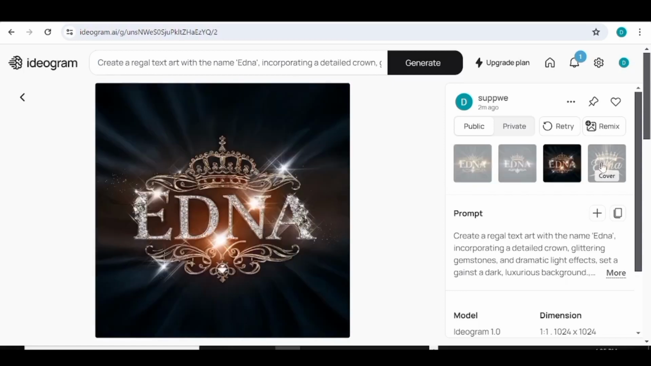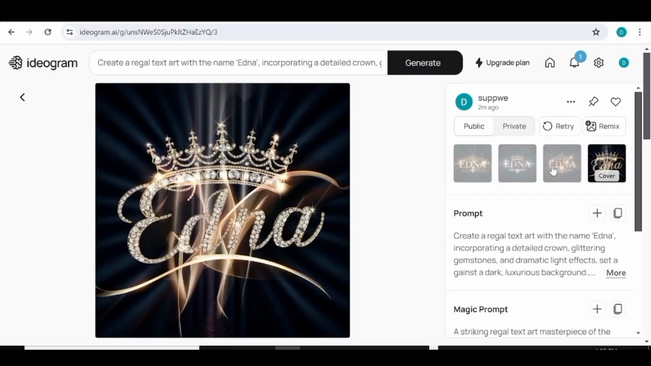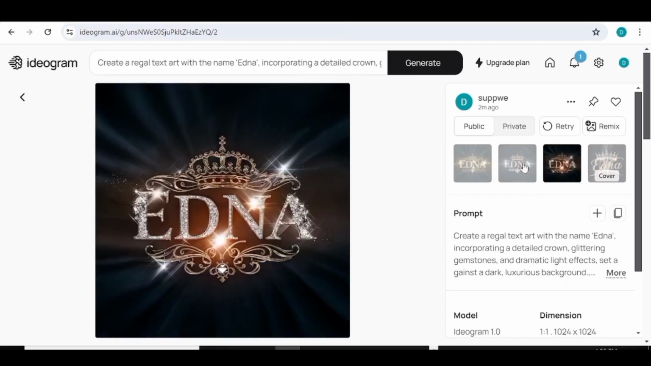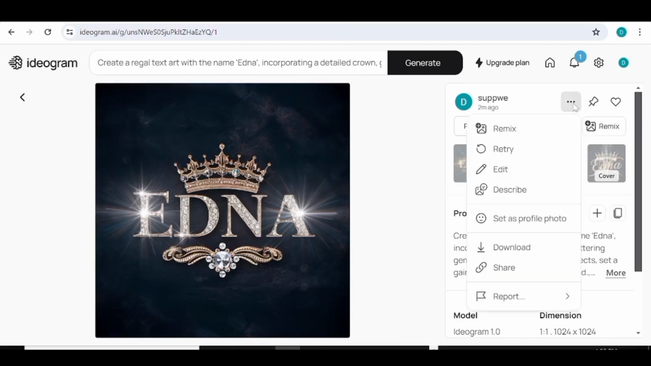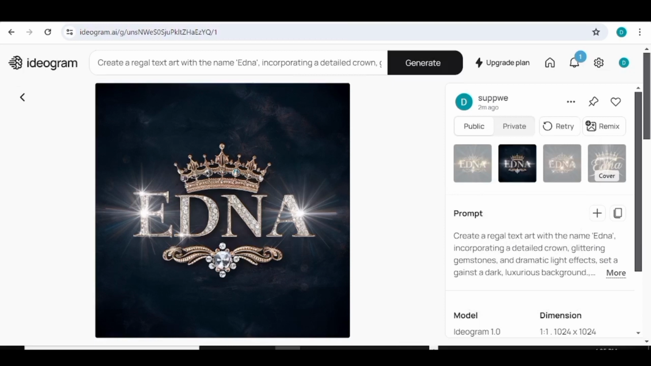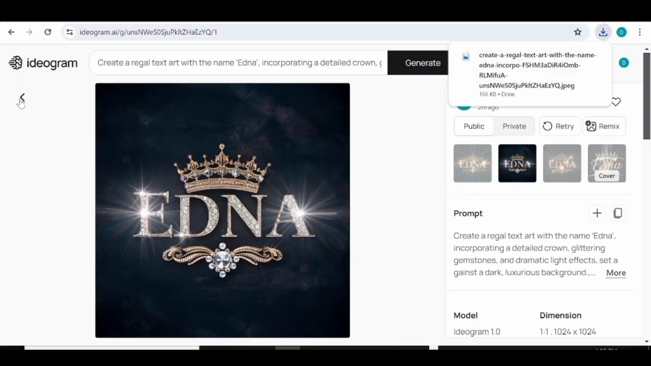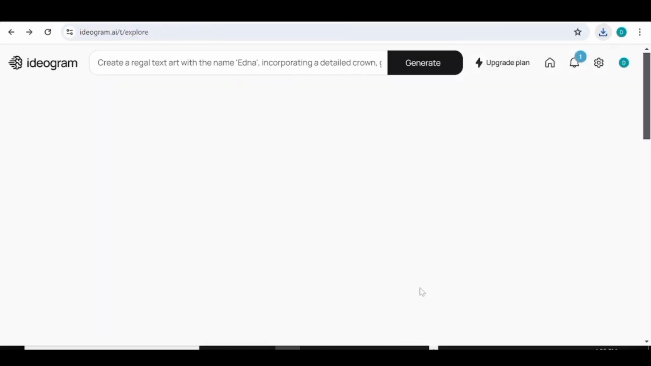Now you can just go ahead and look at the images one by one, and if you like any of them, just go to the very top and click on these three ellipses, then go ahead and click download, and this is going to download your image without any watermark. So that's one way that you can use to generate your name art on Ideogram.